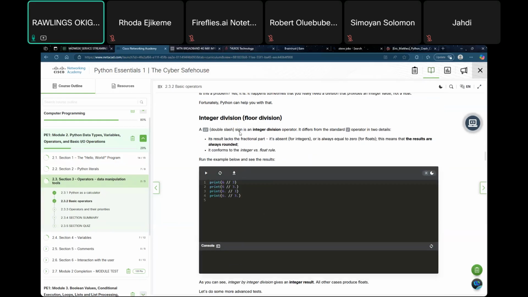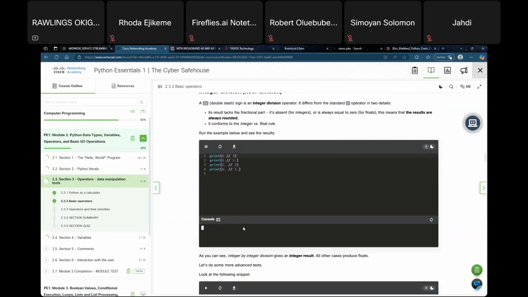Now, integer division. This is going to give you your answer as an integer. It's not going to give you the answer as a float because you're using what? Double slash or double division sign. So 6 divided by 3 will give you 2. 6 divided by 3.0 will give you what? 2. It's not going to add the float to it.